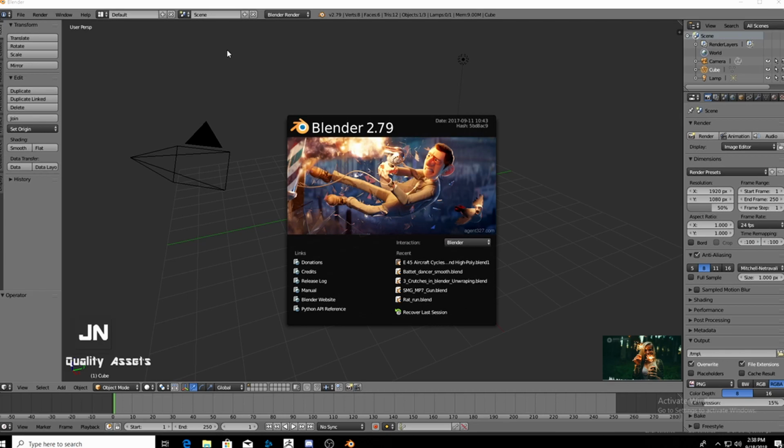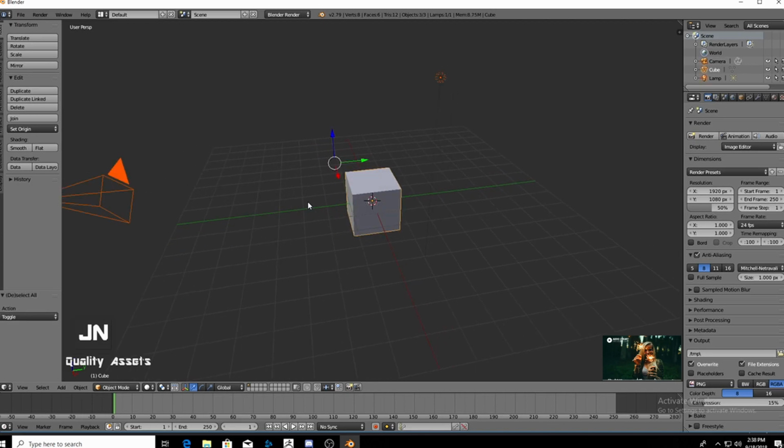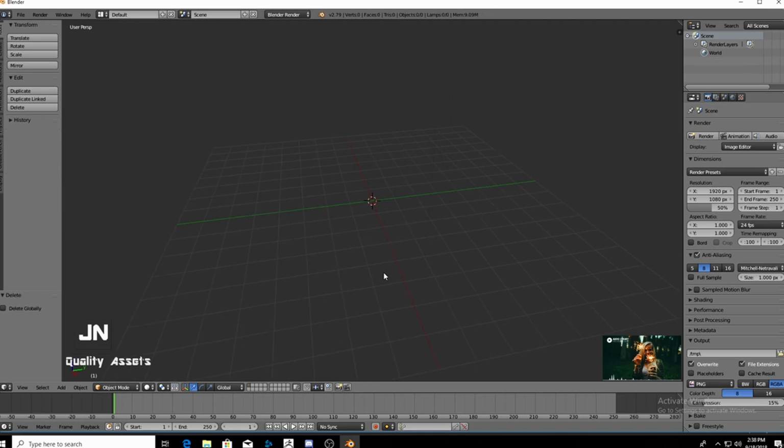How's it going, guys? Today I'll be showing you how to use the Array Modifier in Blender. Let's delete everything in the scene so we have some space to work with.